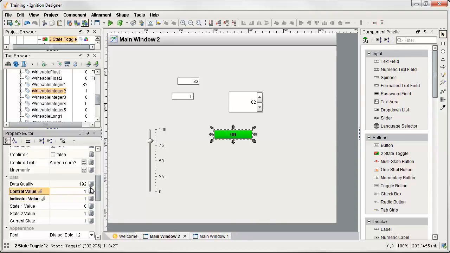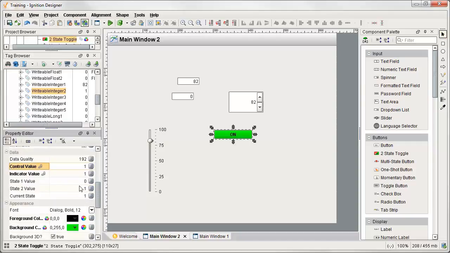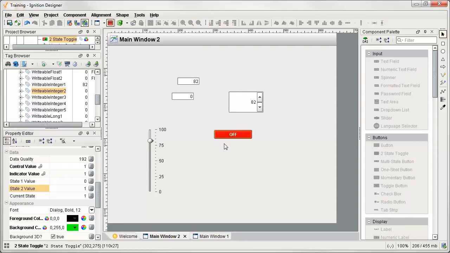And the control value is bound bidirectionally because that's what we use to write back to the PLC. Now you'll see there's a step 1 and step 2 value. So we're going to toggle between these two, basically based on the current state that we are at. So if I go into preview mode and turn it off, you'll see it's going to go to a 0 in the PLC. If I put it to on, it's going to go to a 1.